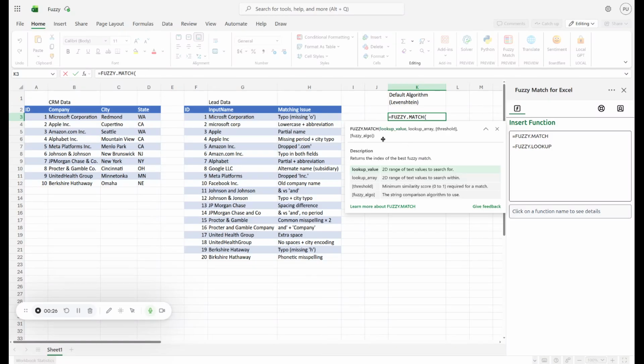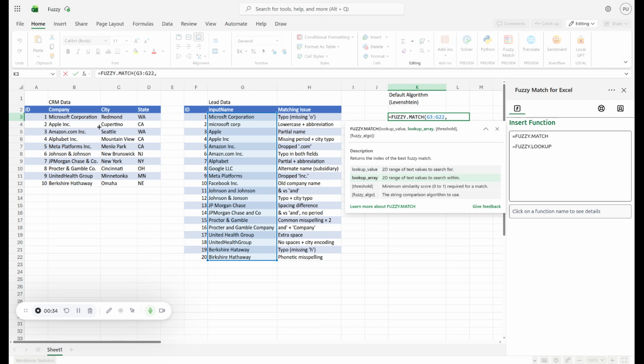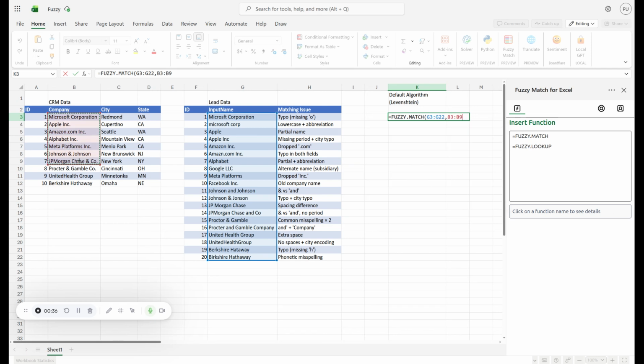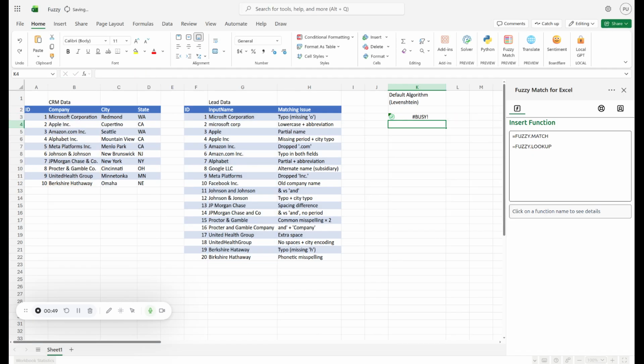So we're going to take an array of leads, in this case, that we're trying to match to the master data in the CRM. These are the ones we're looking up, and these are the values that we're looking into. We're not going to set the threshold or the algorithm, we'll just leave that.